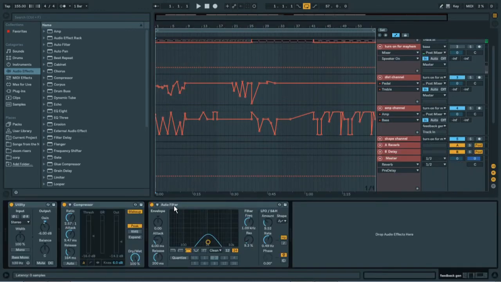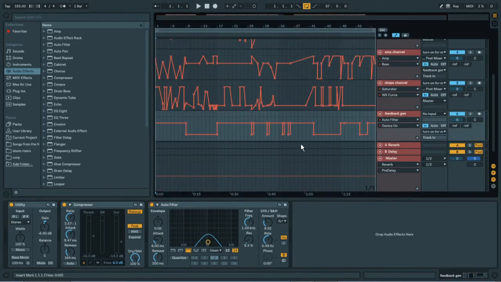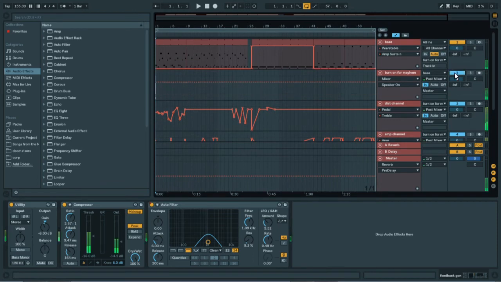This auto filter with the LFO right here adds variety to the feedback, and changes the tone of it by changing the frequency with the LFO. I'm not sure exactly how, but somehow the slowly moving filter frequency changes the tone of the feedback. So if you turn this on, you can hear the tone of the feedback is being changed, so it's being randomized a little bit.